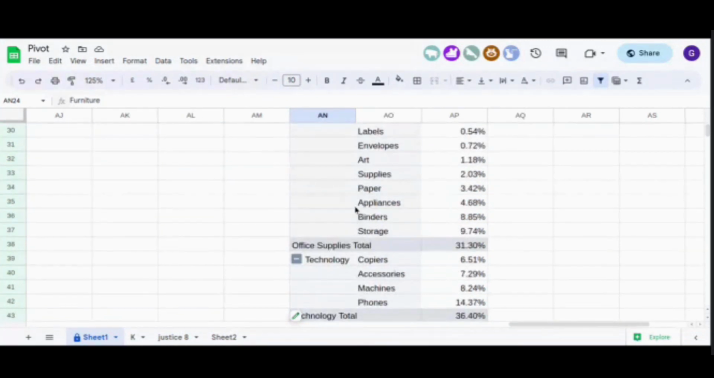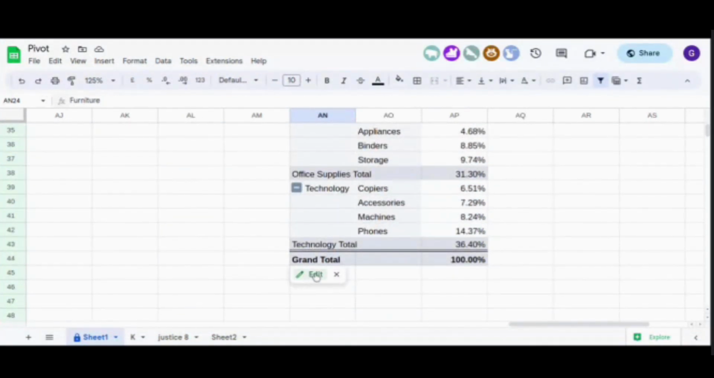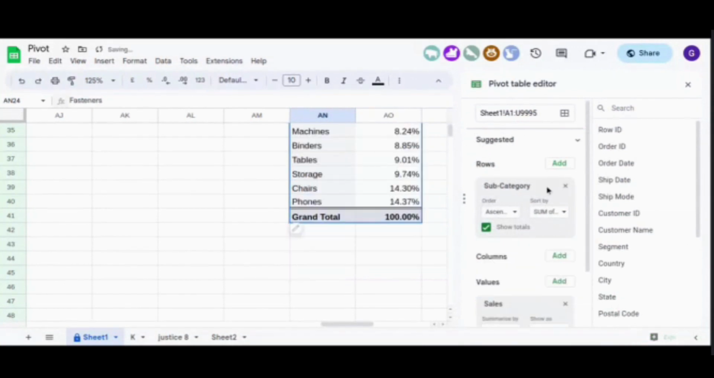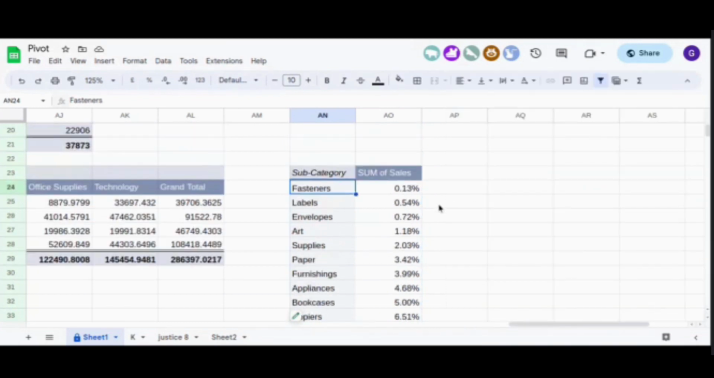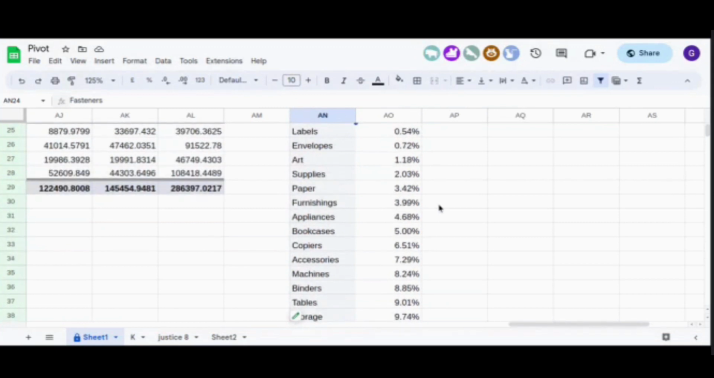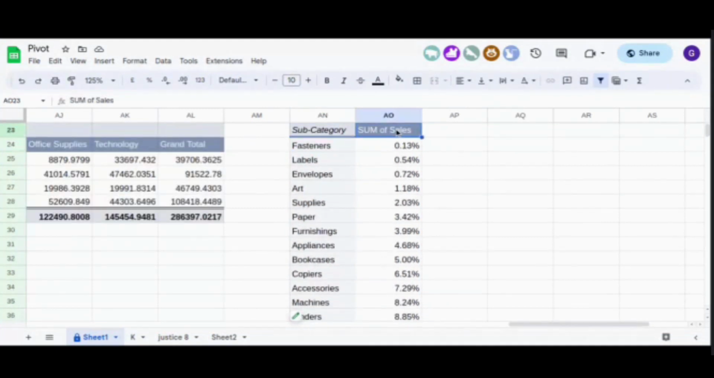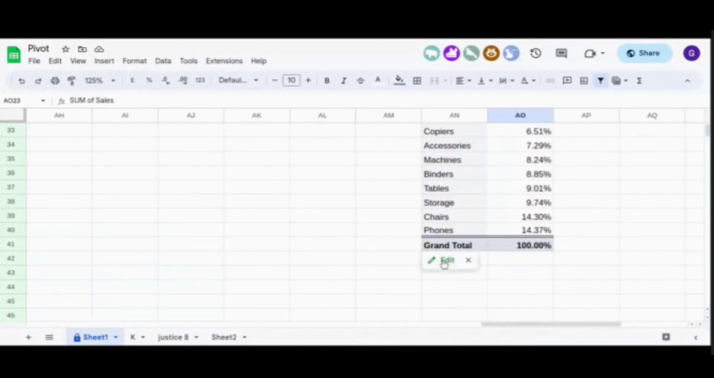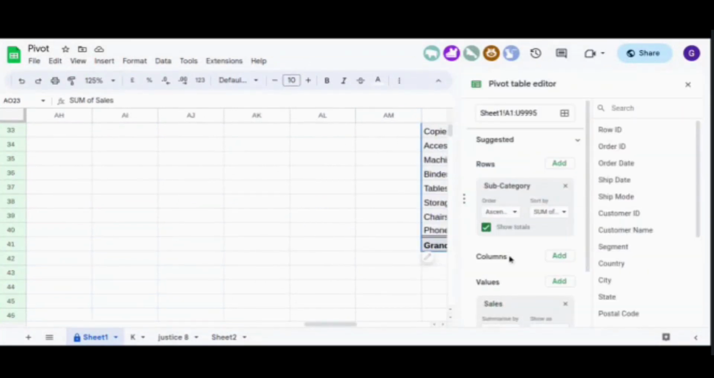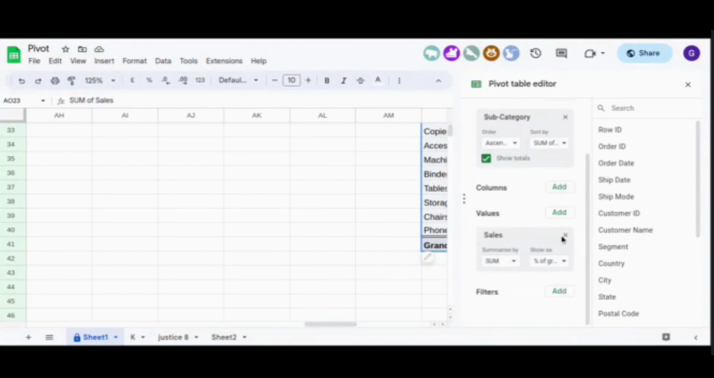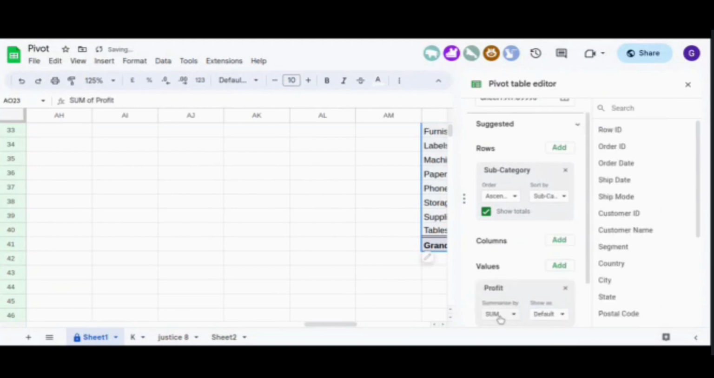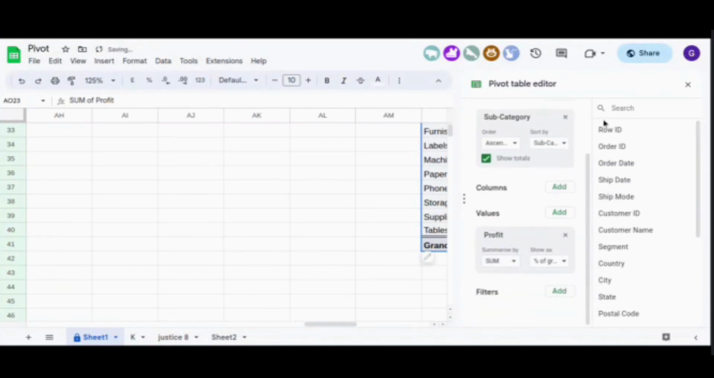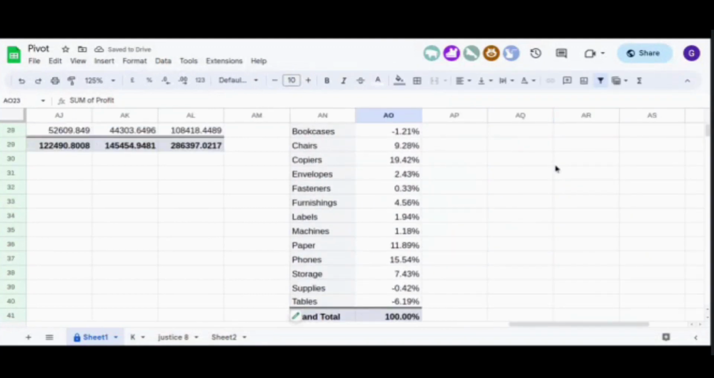So if you want to just see the sales, you can just go back and remove this category. So we have subcategories, and you can now see properly how they contribute to the total sales. You could also do the same for profits. You could just change this to profits. So just remove this and put profits there instead. Profits sum, percentage of grand total. Since we are more interested in profits.